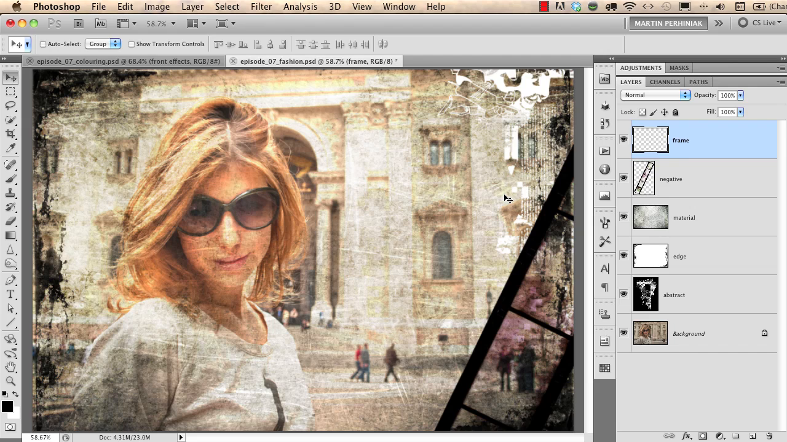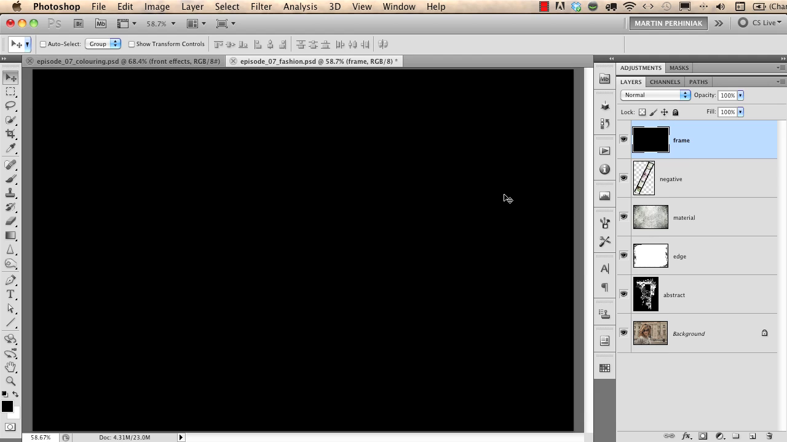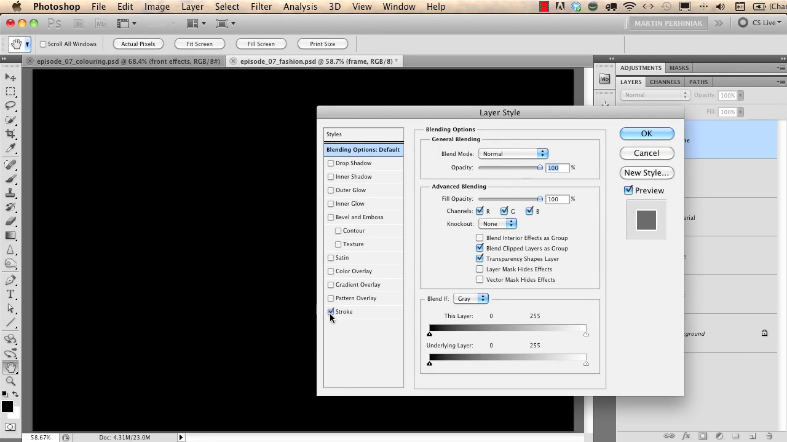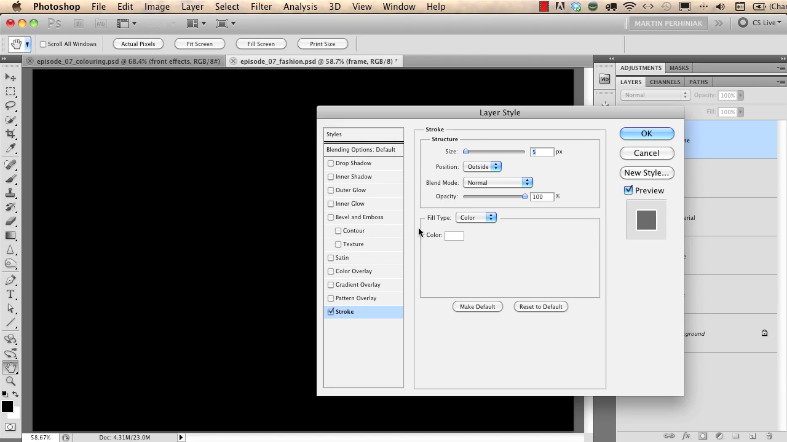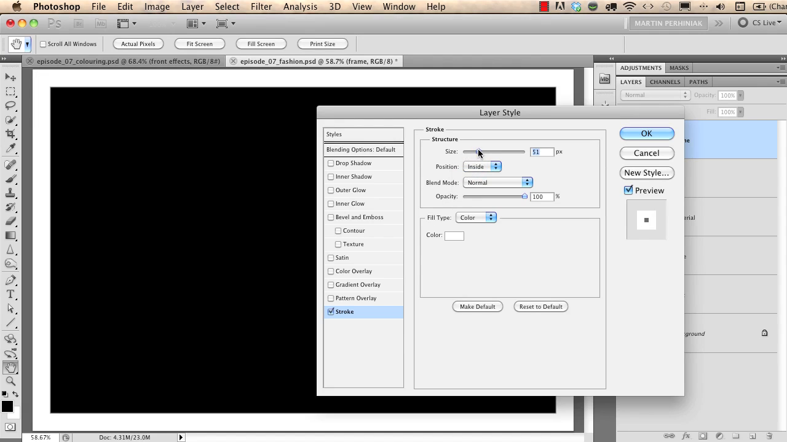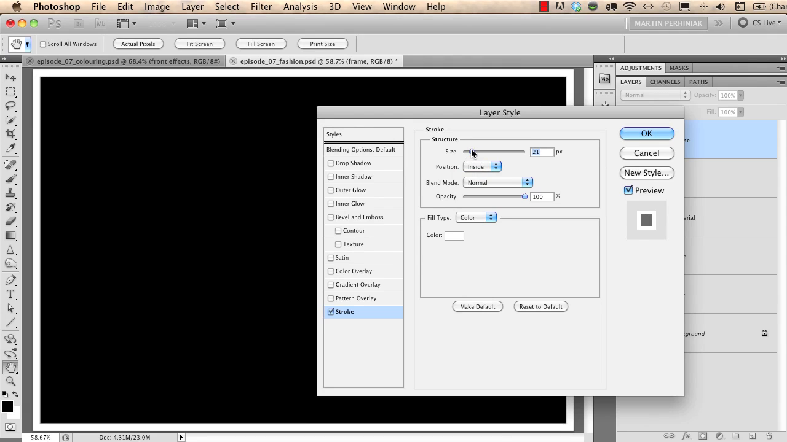It's a useful keyboard shortcut. Alt backspace will fill the selected layer with the foreground color. In my case that's black, so I press Alt backspace to fill this layer with black, and then I double click on the layer and apply stroke layer style. I change the position to inside and I increase the size of it, and as you can see I quickly created a frame, a white frame.